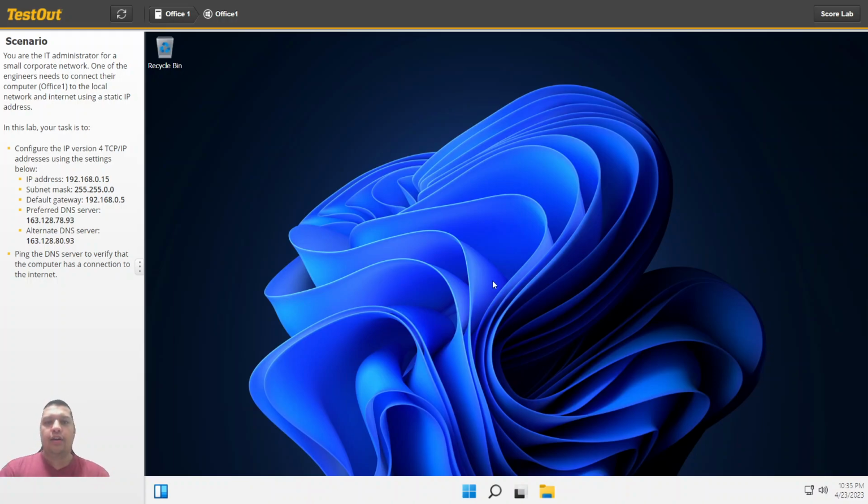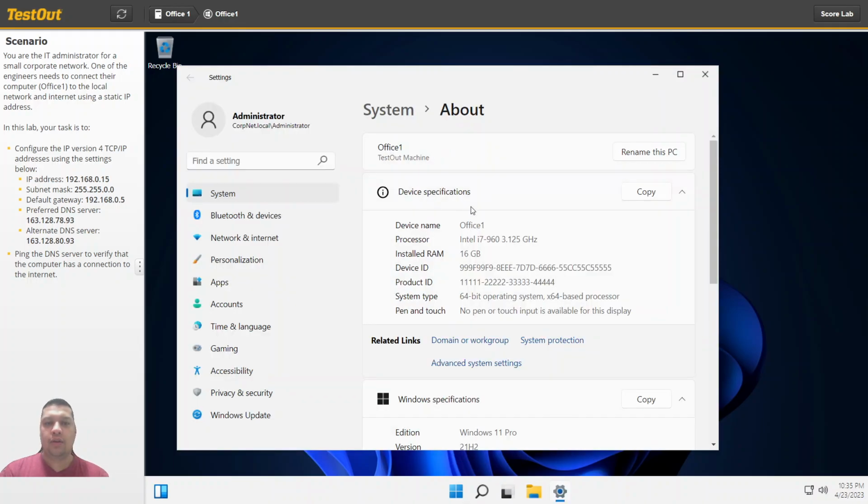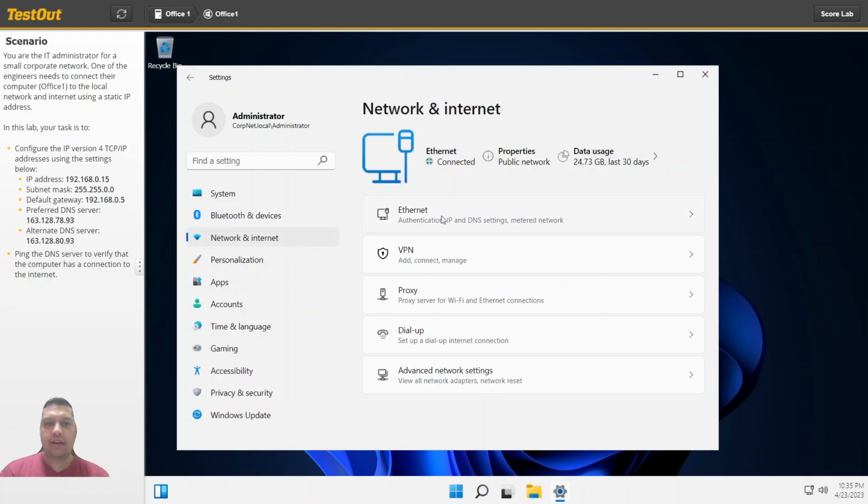So I'm already in the lab environment. If you want to go ahead and click on your start menu, the start icon, right click and then click System. Once you're in here, on the left hand side, you're going to see Network and Internet. Go ahead and give it a click right there. The first option here under Network and Internet is Ethernet. You're going to want to be in there.